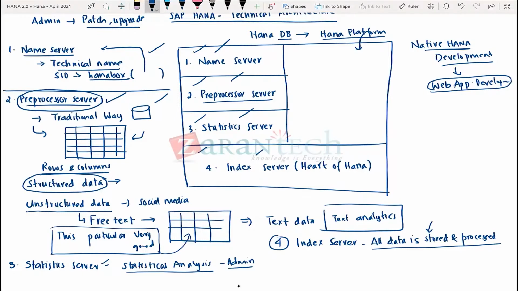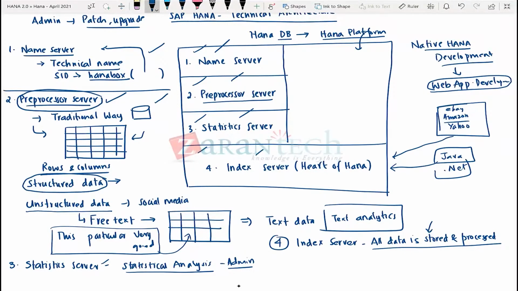So SAP HANA said, if your organization wanted to create a website or some kind of web application like Amazon, or let's say Yahoo or eBay, and they wanted that to connect to a HANA database and fetch all the information. Earlier, they would have gone with some other application like Java or .NET, some kind of web application tool, and that would be integrated with your SAP HANA system. So you had to rely on a third-party application like Java or .NET to do your web application development.